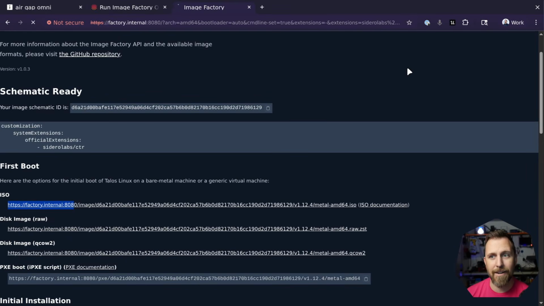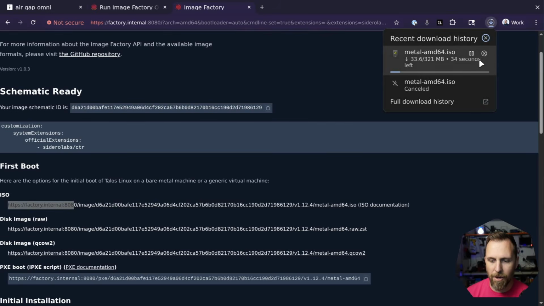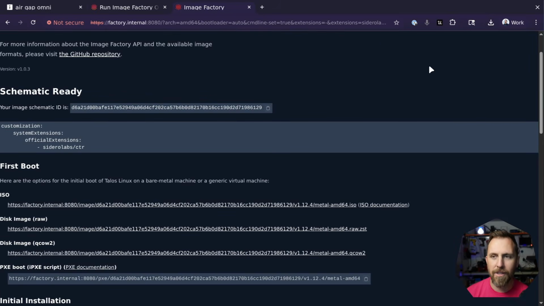This is just a good sanity check. Did this work? Yes or no? Because after this, we want to point Omni to this, which is going to do the same thing. So there we go. We are getting our image that was built and has a system extension inside.